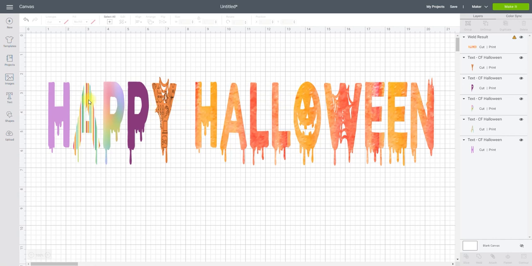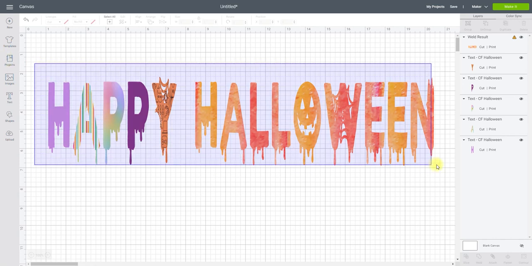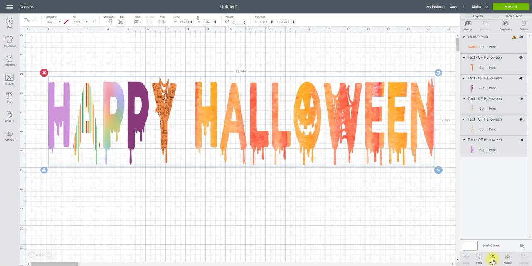Now, if we want it to print like this, we are going to have to highlight it and attach it together.